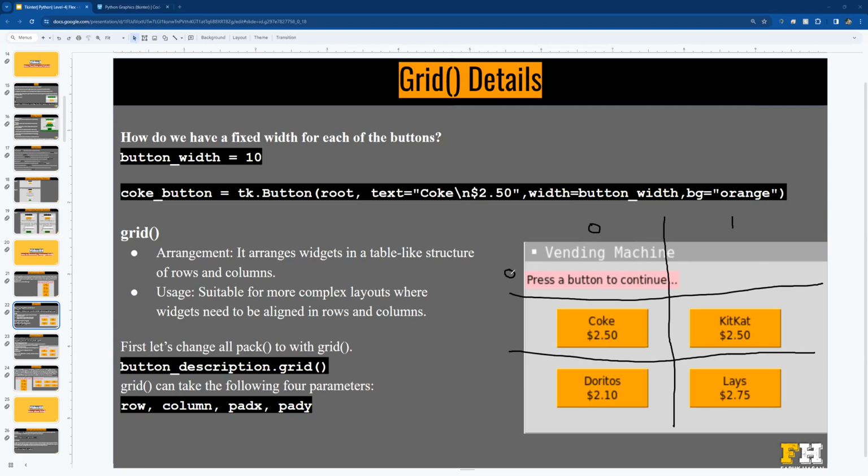That means the label is at the 0th row. I'm going to call this row 0. This is 1. This is 2. And these are our columns. So there are only 2 columns here, column 0 and column 1, and there are 3 rows, 0, 1, 2. So when you use grid, this press a button to continue, its position is column number 0 and row number 0. That's the location if we use the grid geometry manager.